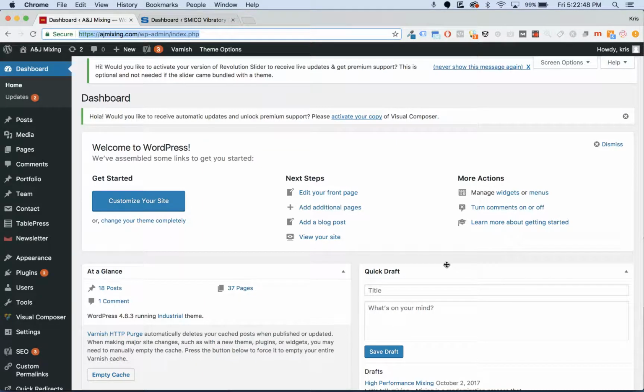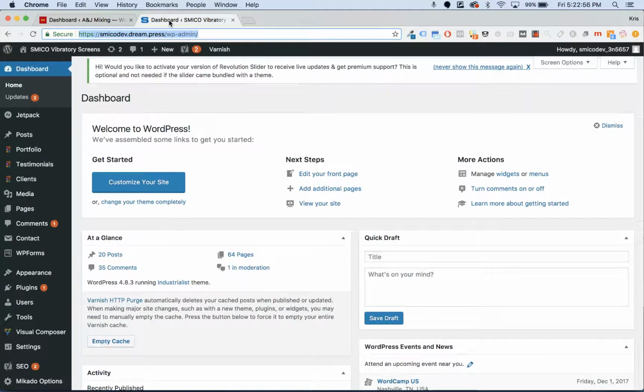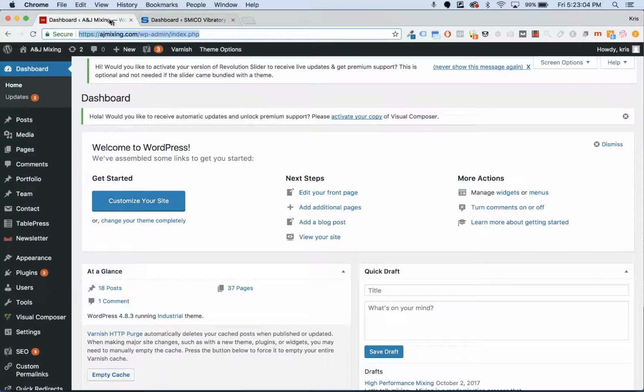So jumping right into it here, as you can see, I have both the dashboard open for AJ Mixing and SMICO. Since these both are built with WordPress and both built with the same page builder, they're going to be edited exactly the same way. So if you've never logged into a WordPress site before, I'm going to send you the direct link to log on to both with a username and password.